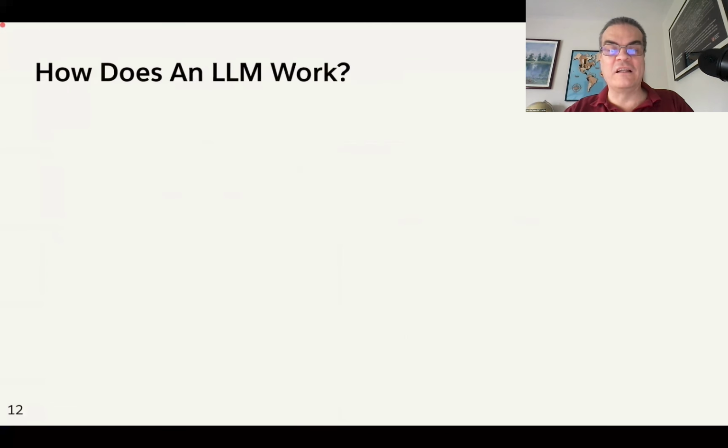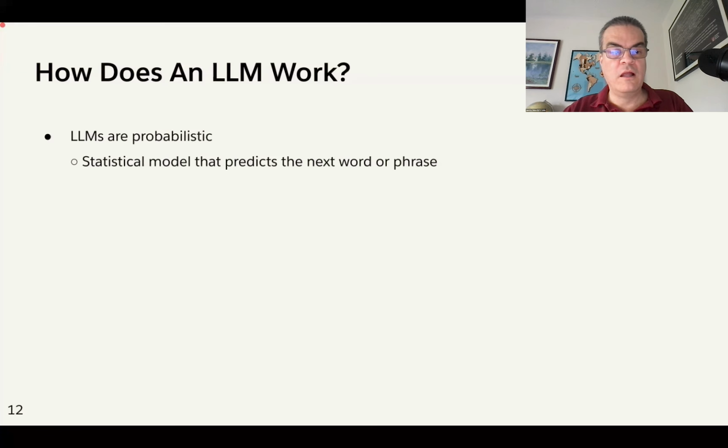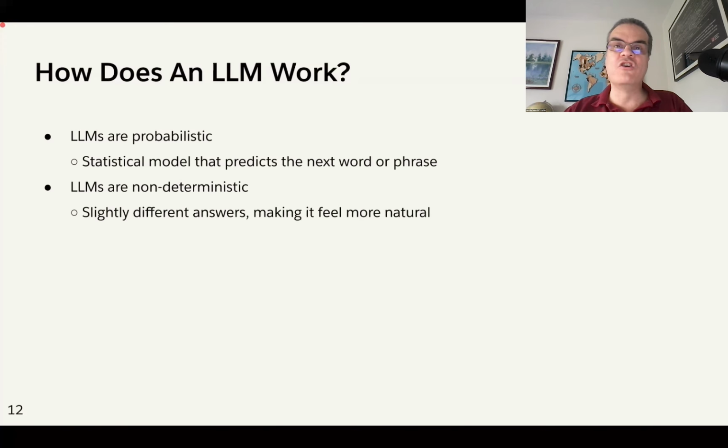So how does an LLM work? Well, actually, that's a really good question. LLMs are probabilistic. What does that mean? Basically, there's math, a statistical model that predicts the next word or phrase. Also, they are non-deterministic. What does that mean? Slightly different answers with the same inputs, which makes it feel more natural.